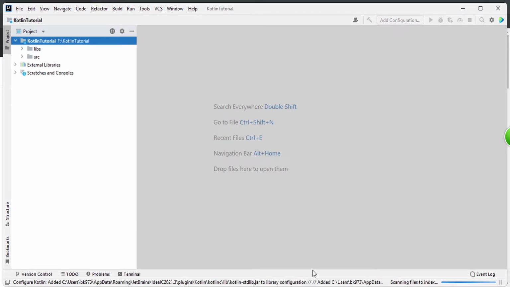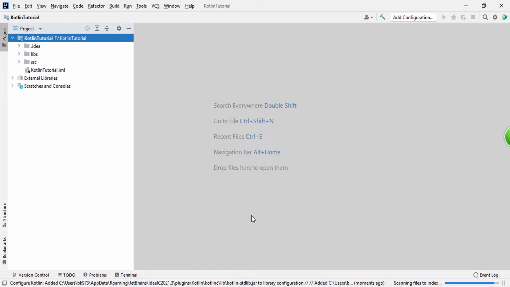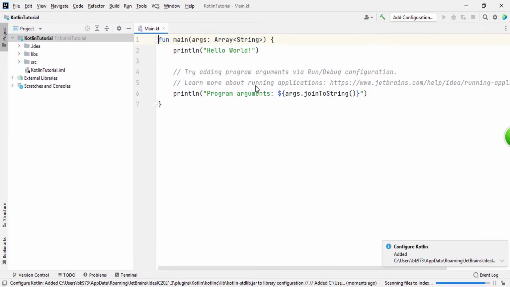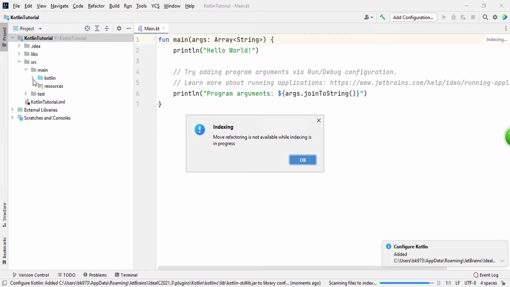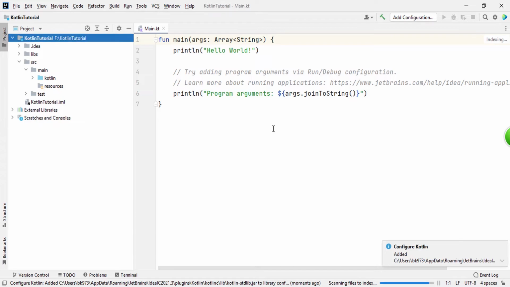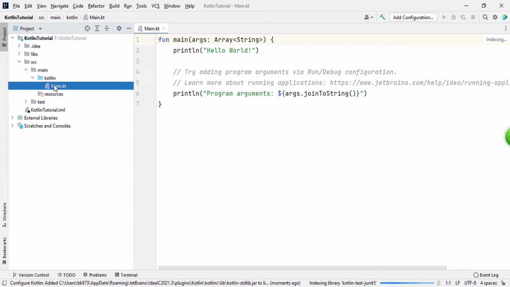So this is the project structure. This is the project open in the IDE. Now let's see what all things are there. This is the source file. In source, main, you will go into Kotlin. Here they already gave us a file named main.kt. The .kt is an extension for a Kotlin file.